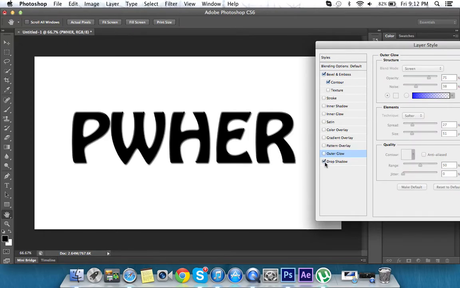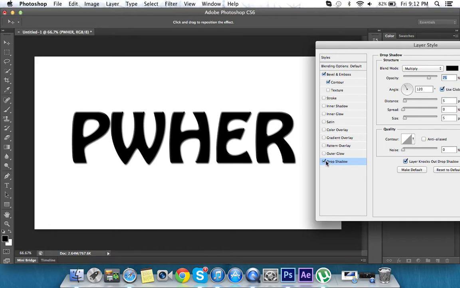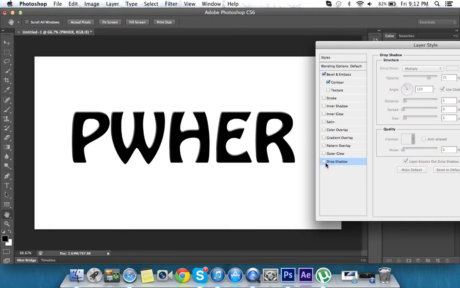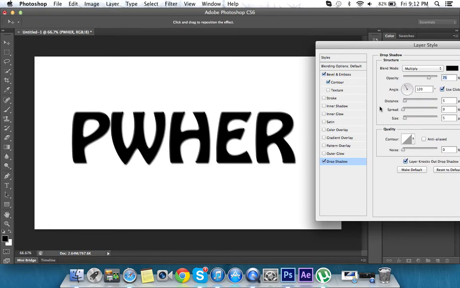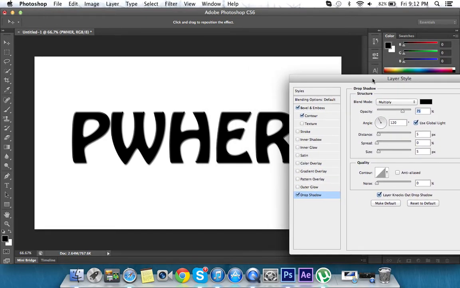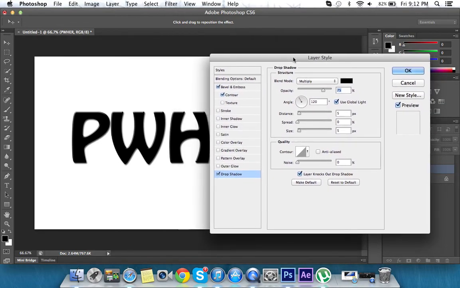Drop shadow. I'm actually going to be going over this today. Basically what it does is it makes your text nice and realistic. You add some nice shadows. So I'm going to go over this first. You don't need to see the whole text. Okay.